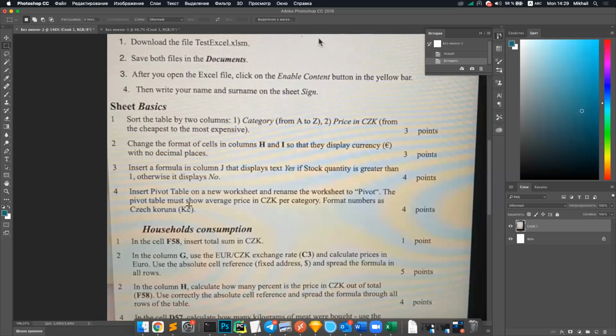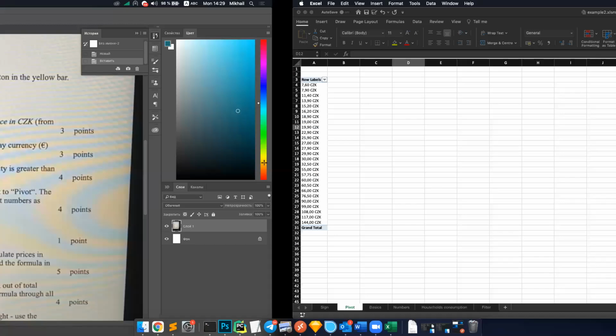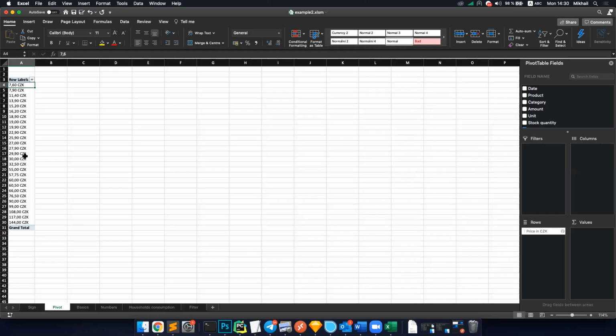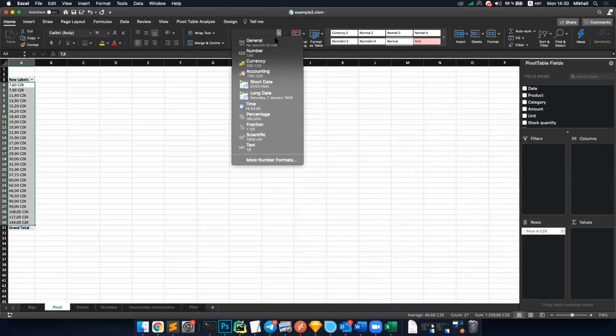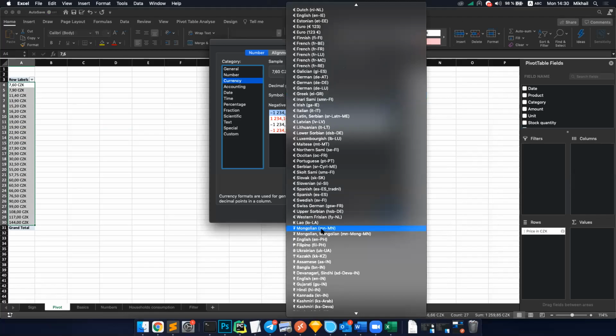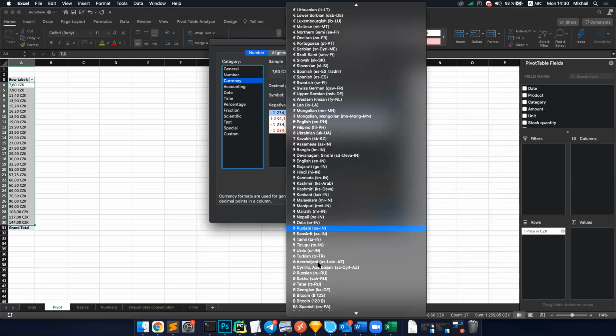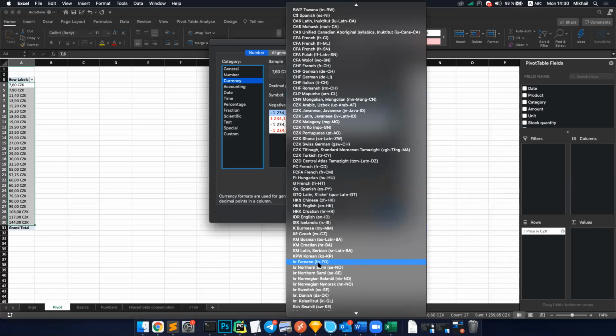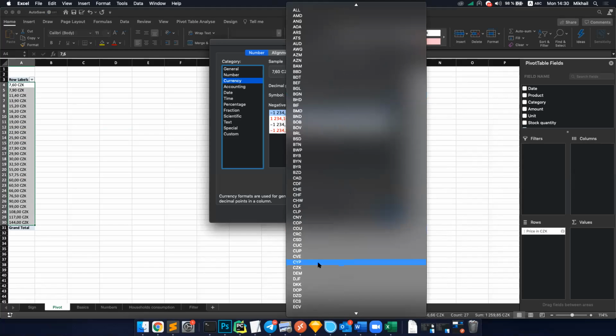One more thing, it says here we need to use Czech crowns, which is not CZK but Kč, as in the Czech variation. So we can again select this right here, change more number formats, and we need to change to Kč in the Czech variation. So let's go and find it.